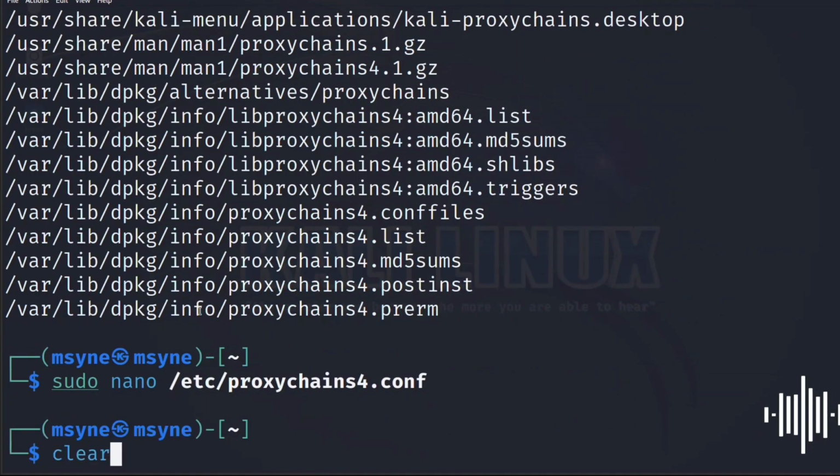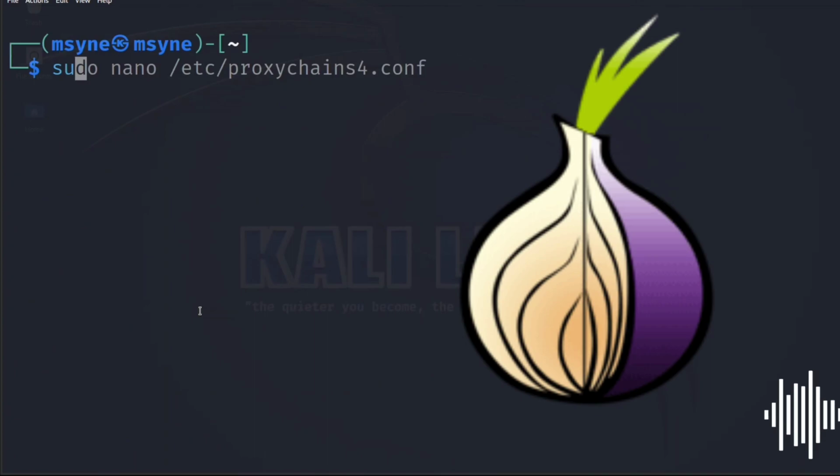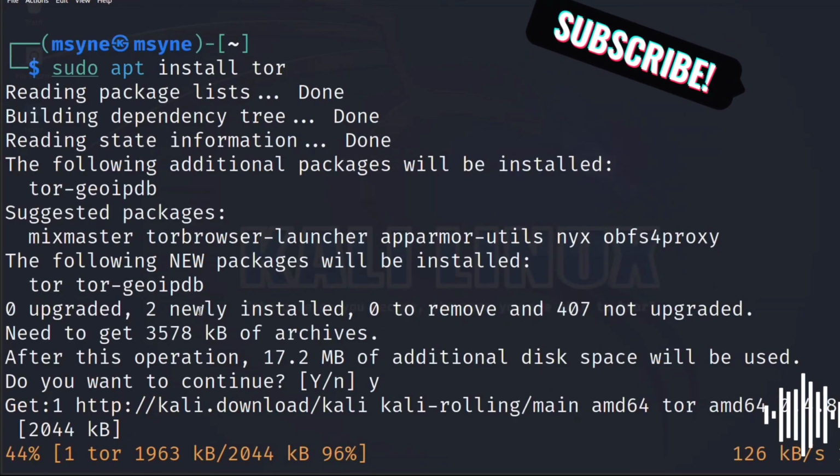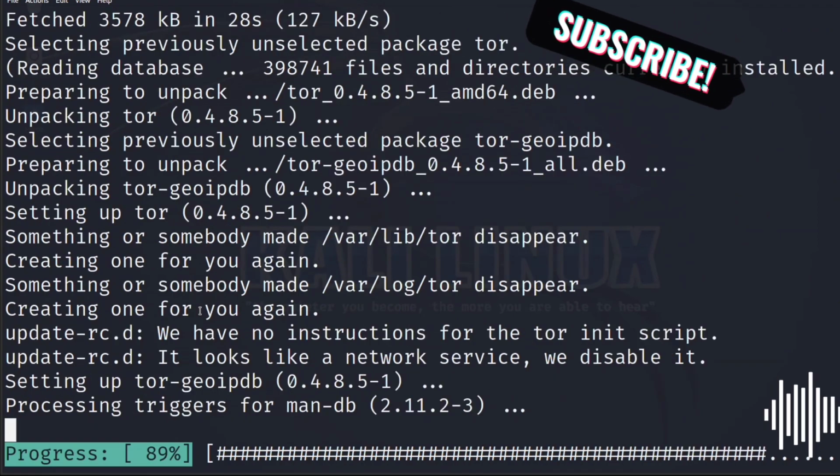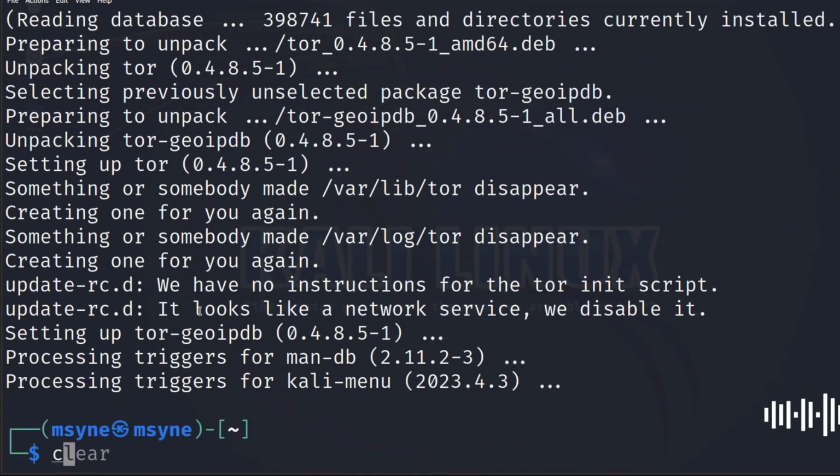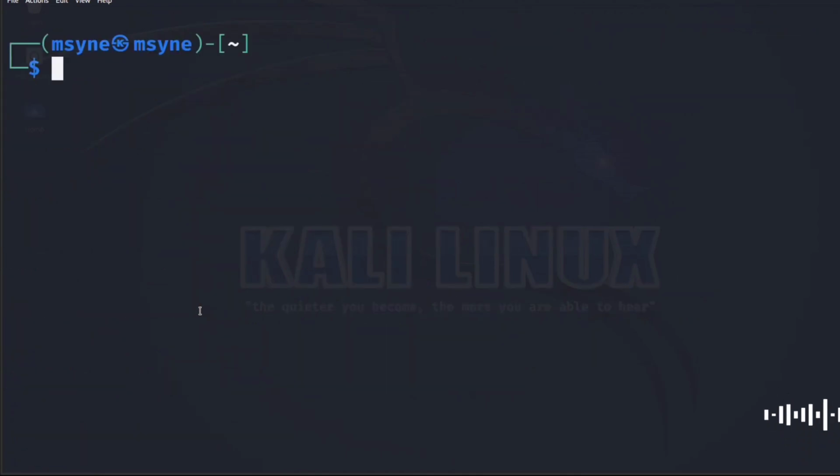Okay, our next step, we are going to install Tor into our system. Using the command sudo apt install tor, we are going to install Tor on our machine. Okay, coffee break. It's done. Let's clear our screen. What I'm going to do is start Tor using the command service tor start. With this command, we are going to start our Tor. You click enter.